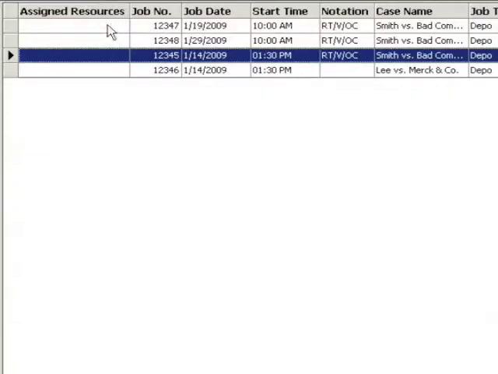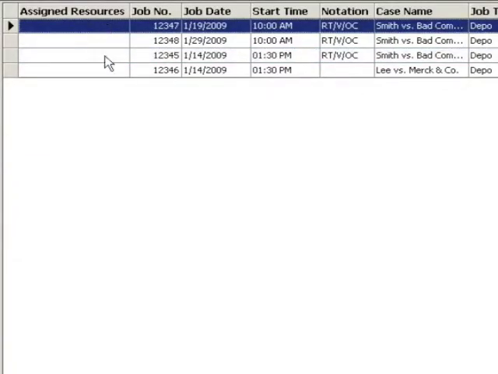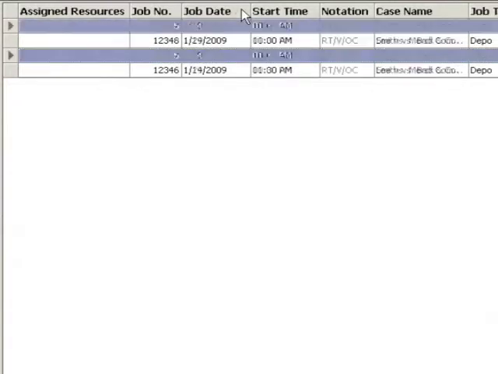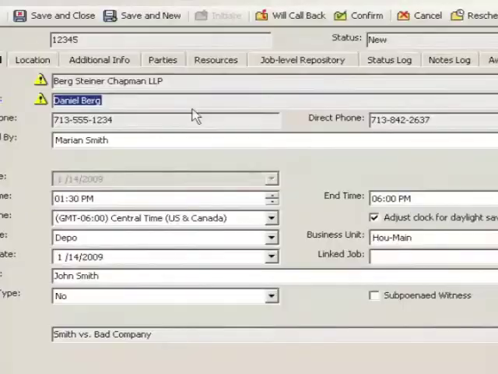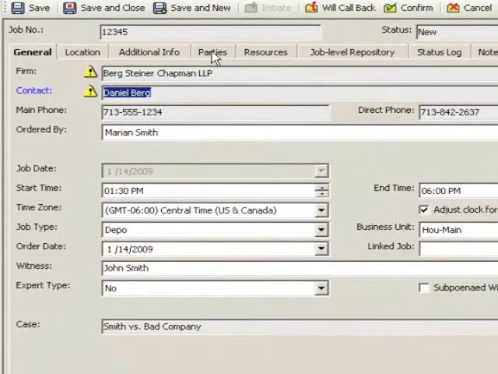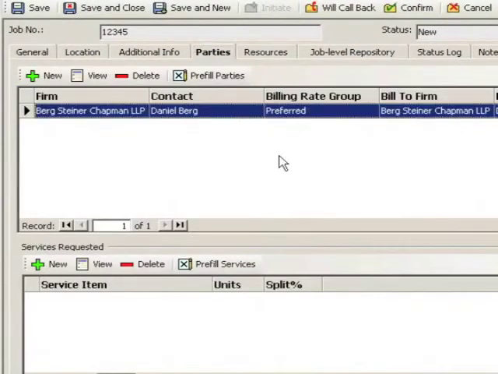So let's go back to this case here, Smith versus the job for tomorrow. And let me go ahead and sort by the job days, so I'll see the first one up there. Okay, so let me double click into that. You see the parties tab here. And right now, the only party we have is the ordering client. That is automatically put in there for us.